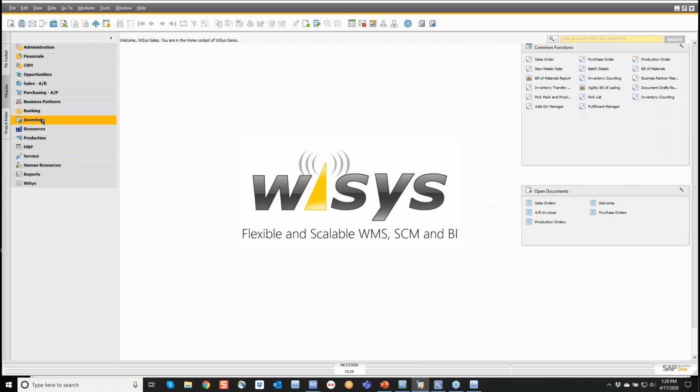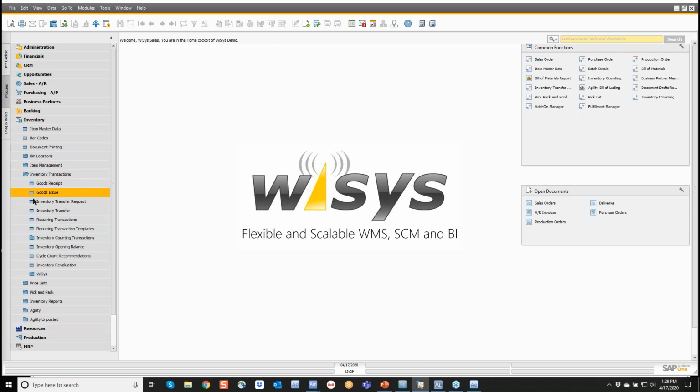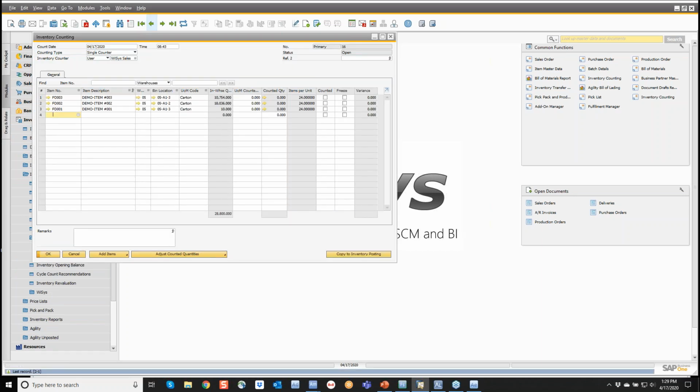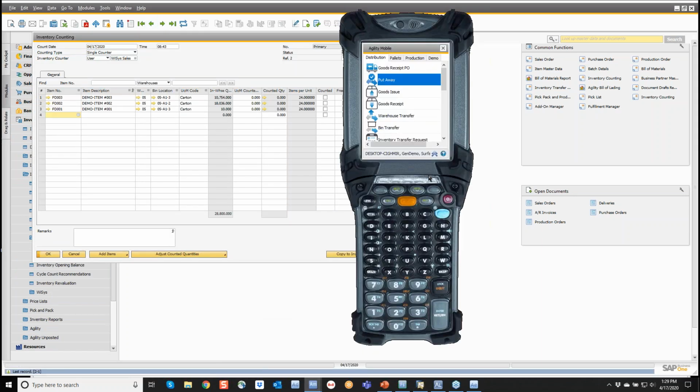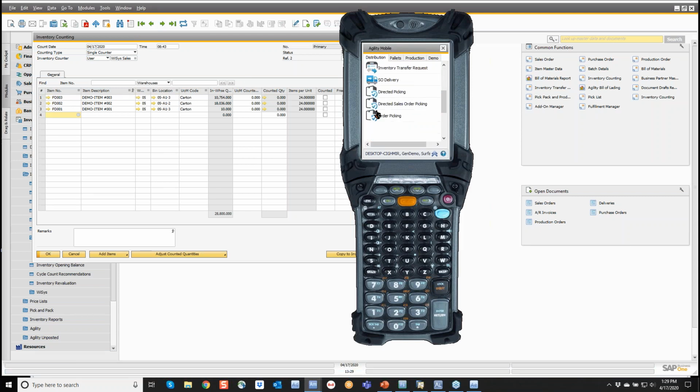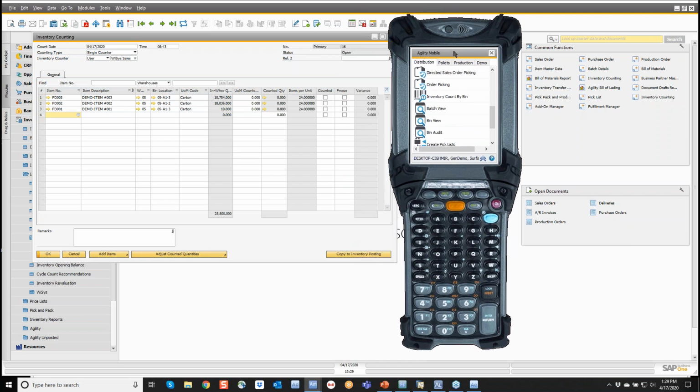We support the SAP Cycle Counting transactions. So from my mobile device, I could actually print a barcoded count sheet out and give it to somebody. I have inventory counting by bin or by item. I have it set up by bin.